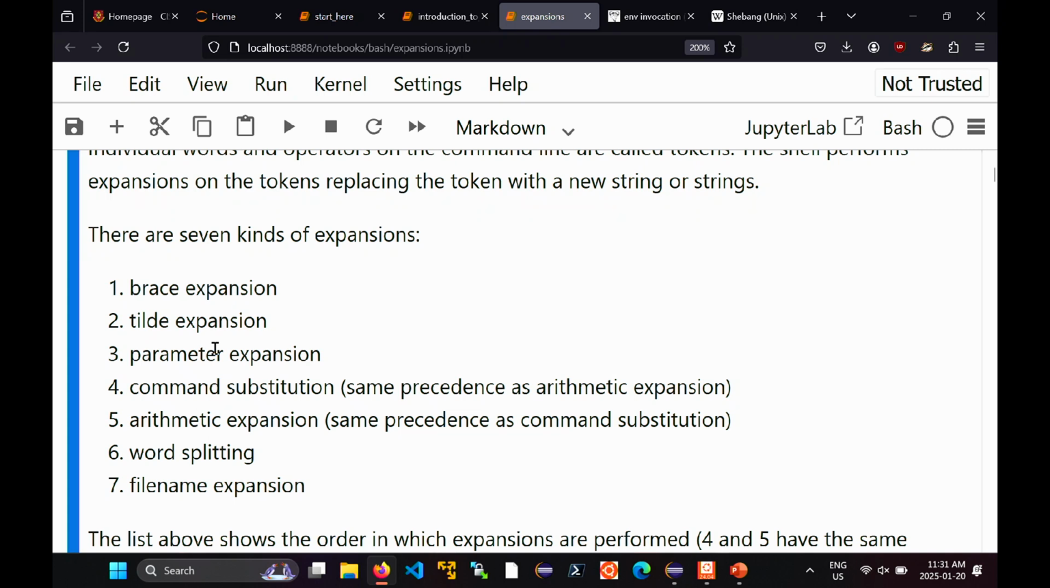They're shown in the order in which they have precedence. So the highest precedence is brace expansion. The lowest precedence is file name expansion. We've seen file name expansion already. Whenever you use a wildcard, that's what's happening.